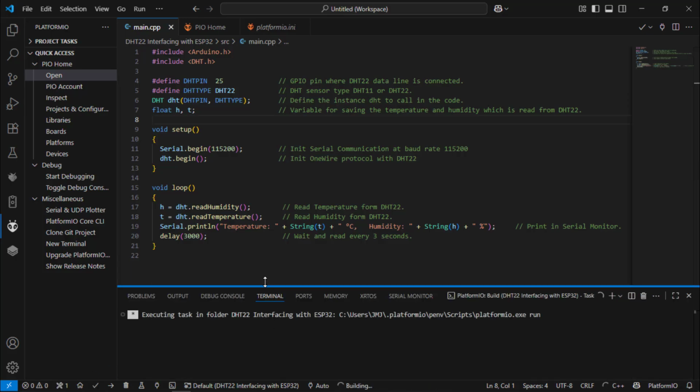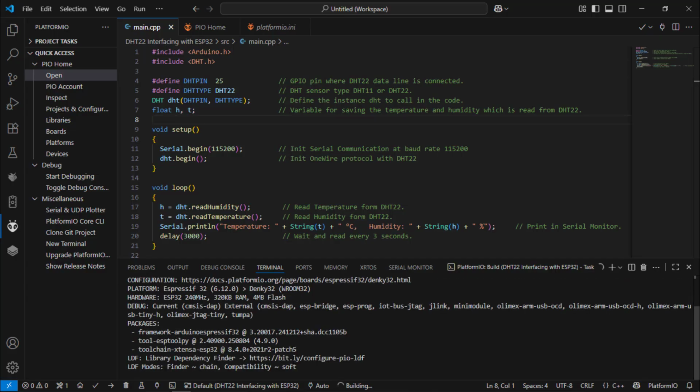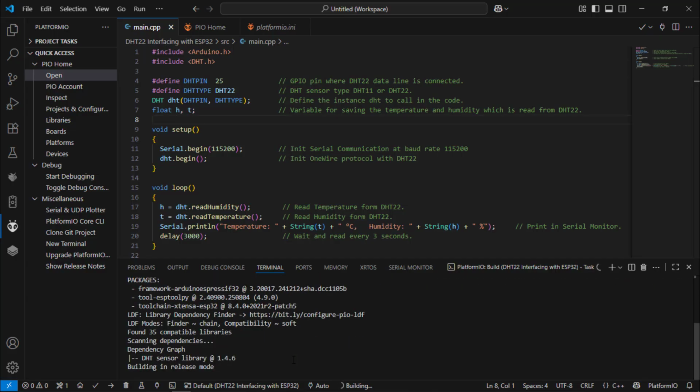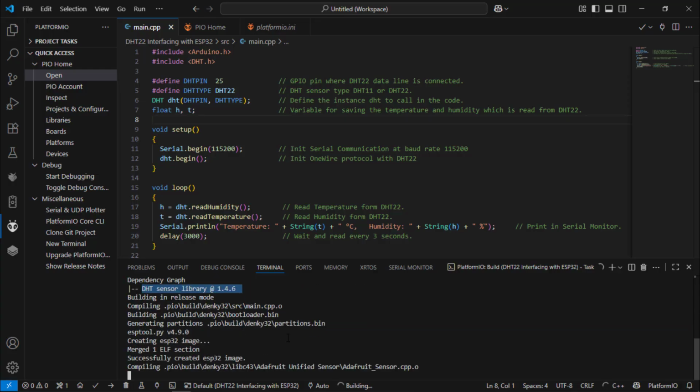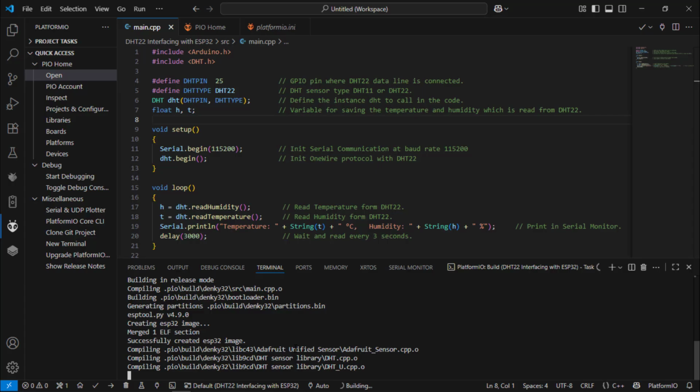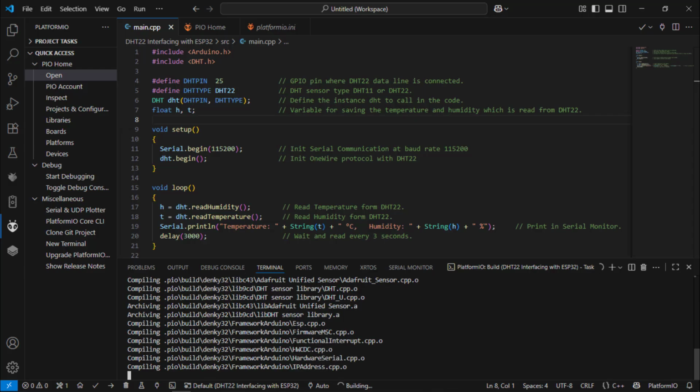This will start compiling the code. Now you can see the dependency graph. Here the library is being added. Because it is the first time compiling the Espressif ESP32 module as well as the DHT sensor library, the compilation will take some time, so please wait patiently.